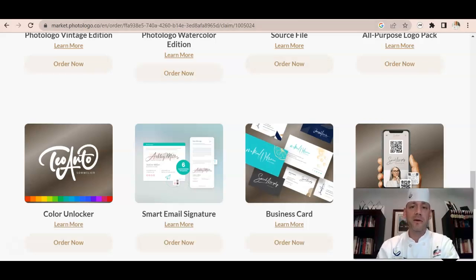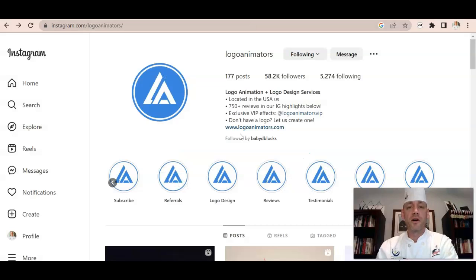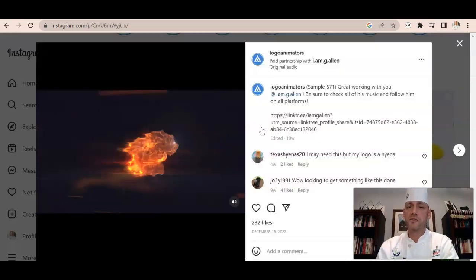So let's see how we can animate our logo. This is a company that I came across on Instagram. It's about $40. You choose 5 different designs and within 2 days, they have your logo animated and send it back to you. Here's just a couple of designs to choose from.